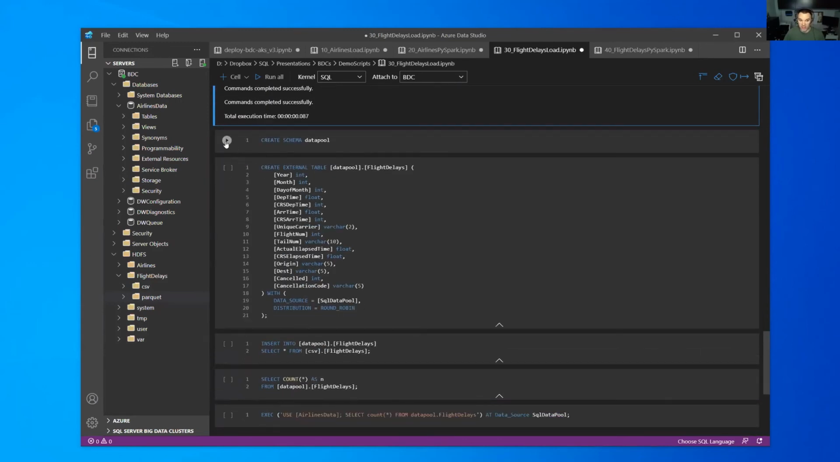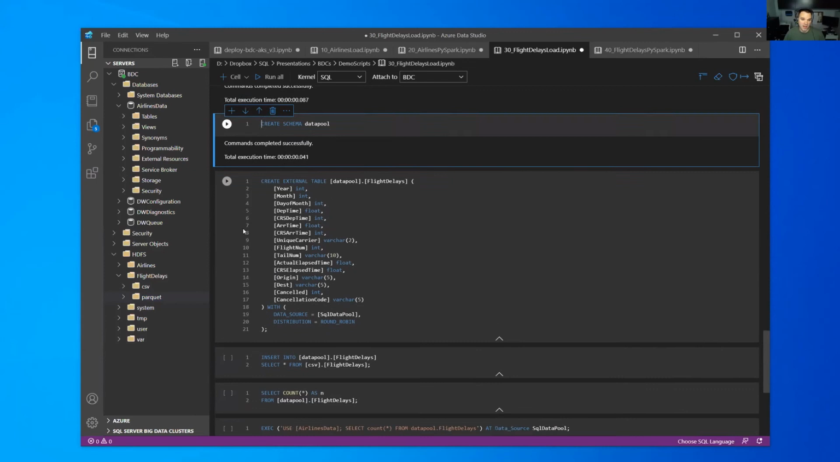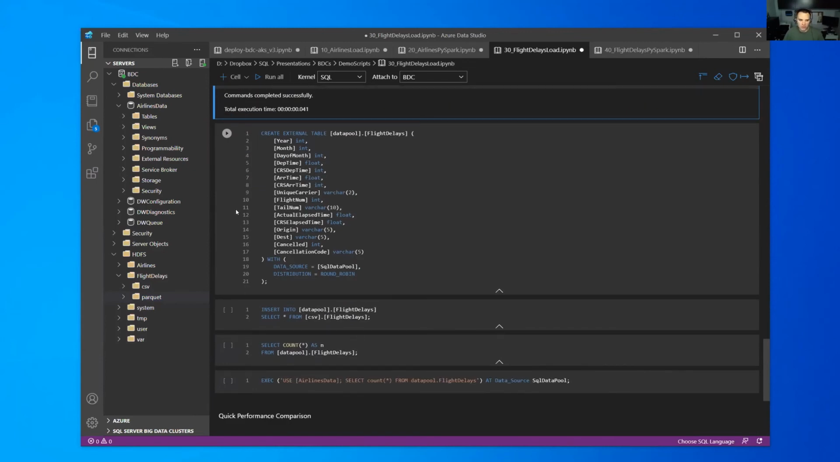I'm going to create a data pool schema. I'm going to create an external table for the data pool, which again has the same data types and whatnot I've been using to date for this table. But you'll notice here at the bottom, we have WITH DATA_SOURCE = SQL data pool and WITH DISTRIBUTION = ROUND_ROBIN. So we're actually doing round robin distribution of data between the nodes in this data pool.